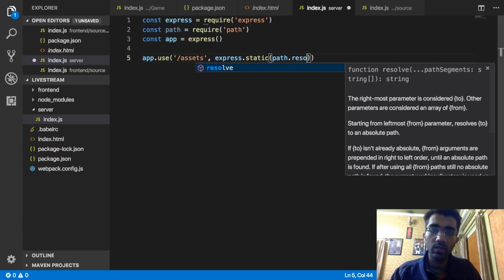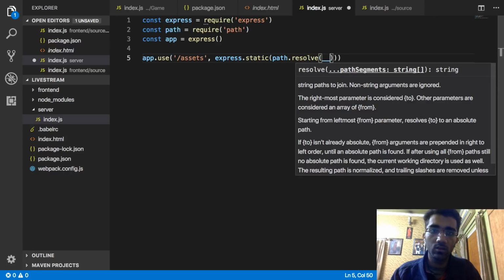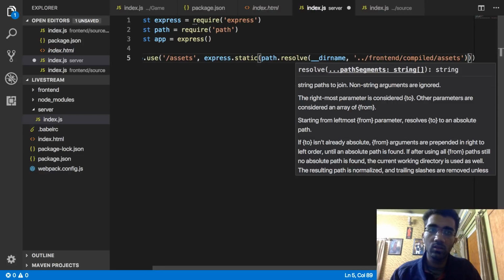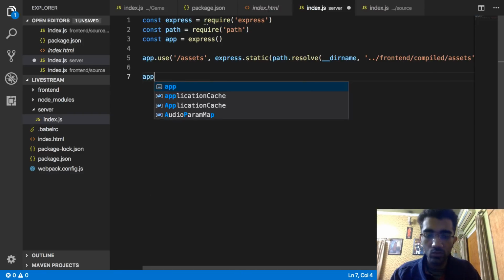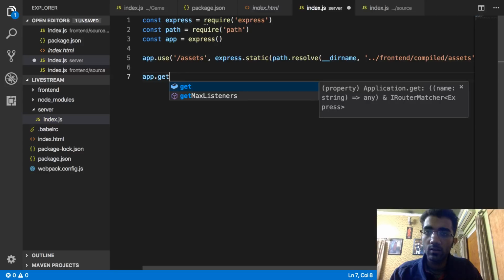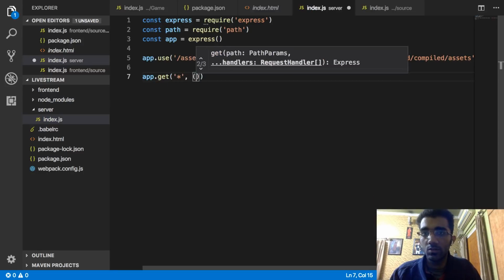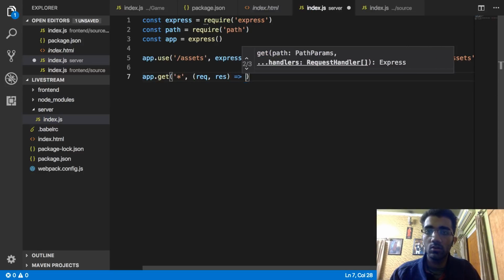And then I'm going to say path.resolve, __dirname, which gets us to our server directory, and then I'm going to say frontend, compiled, assets. So there we go. Now we are ready to serve our static assets. So next we need to serve all our requests to React, right?